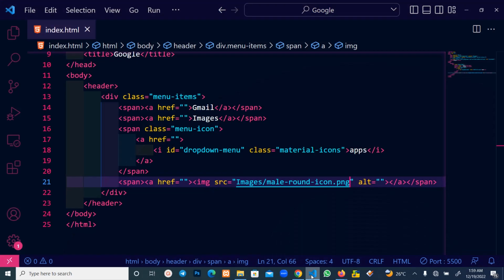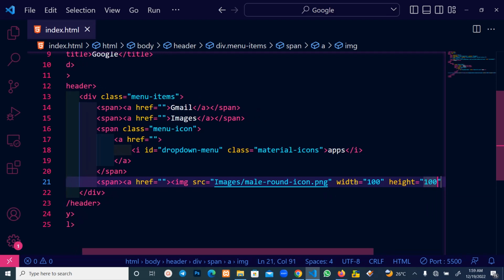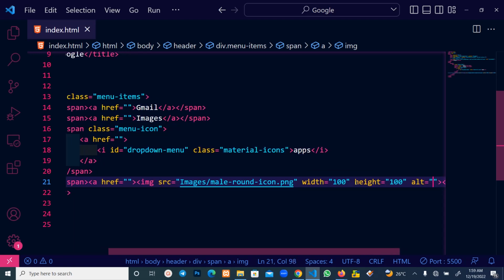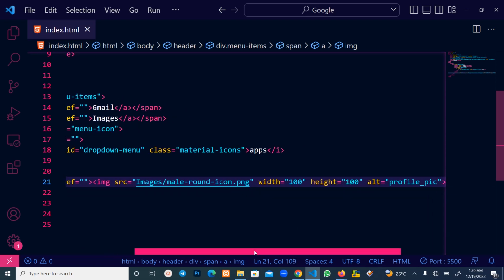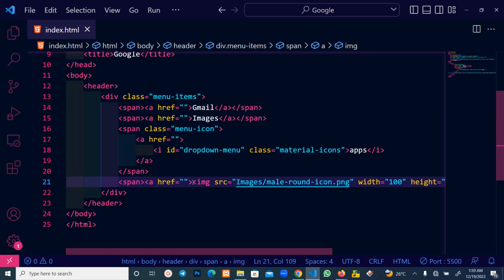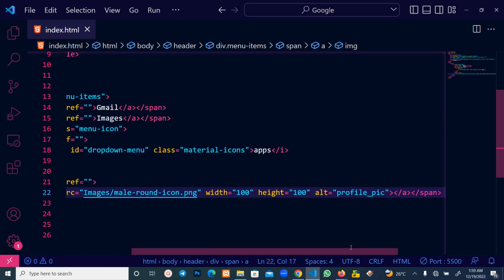So we are going to resize it using CSS. But before we go to CSS, I'm just going to use my width attribute, 100. You don't add pixels. Height 100. So the alternate text is profile picture, profile underscore pic. So that is done. So I'm going to break it to a new line so you can see it clearly. Image, then where is the image here?